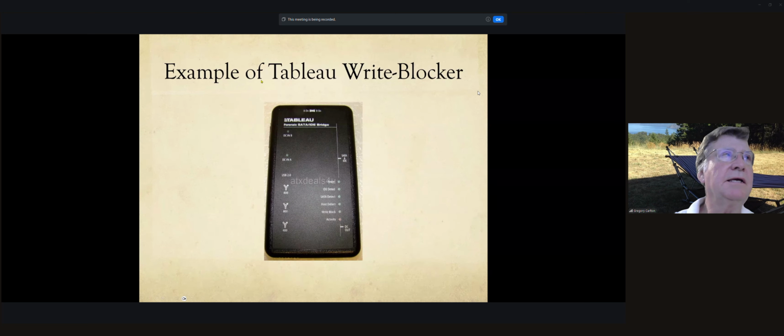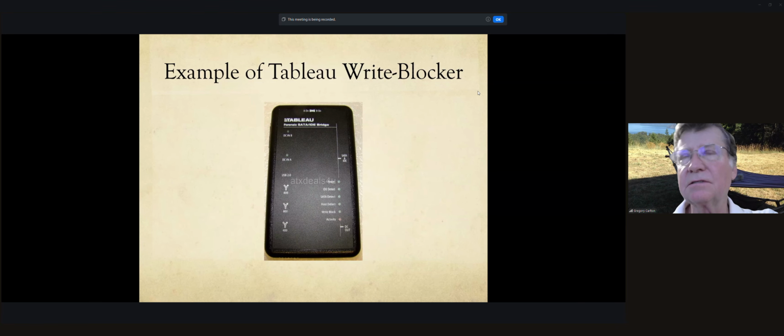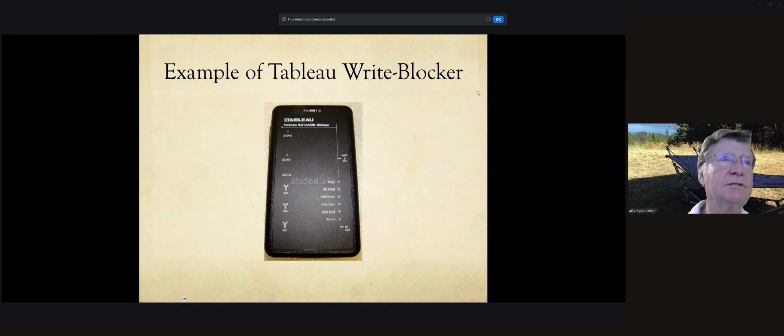You'll be using a Tableau write blocker. This is an example of the exact ones we use in the classroom. It's a Tableau Forensics SATA IDE bridge. It depends on the type of physical storage device you have at your workstation, whether it's a SATA device or an IDE. In the lab, this semester, you'll watch a video of me doing it, and whatever type I'm using, that's what you'll use. But let's talk about the differences in those. First, a little information about the write blocker itself.